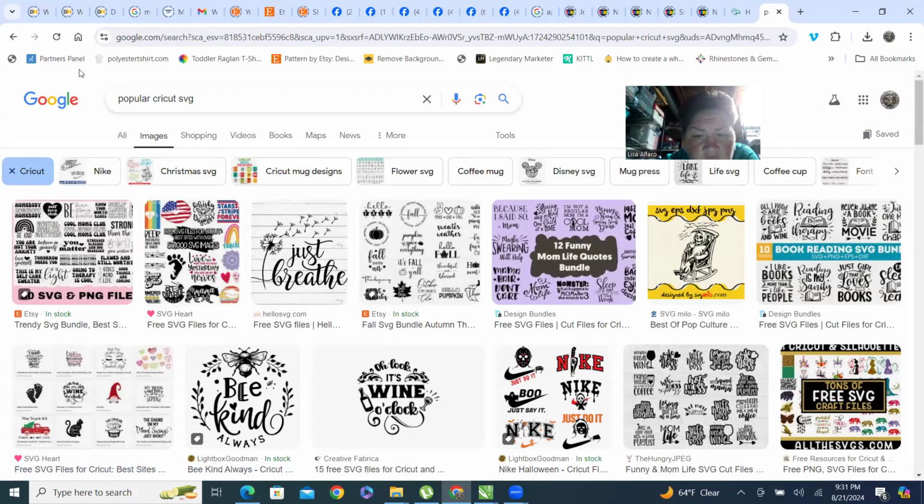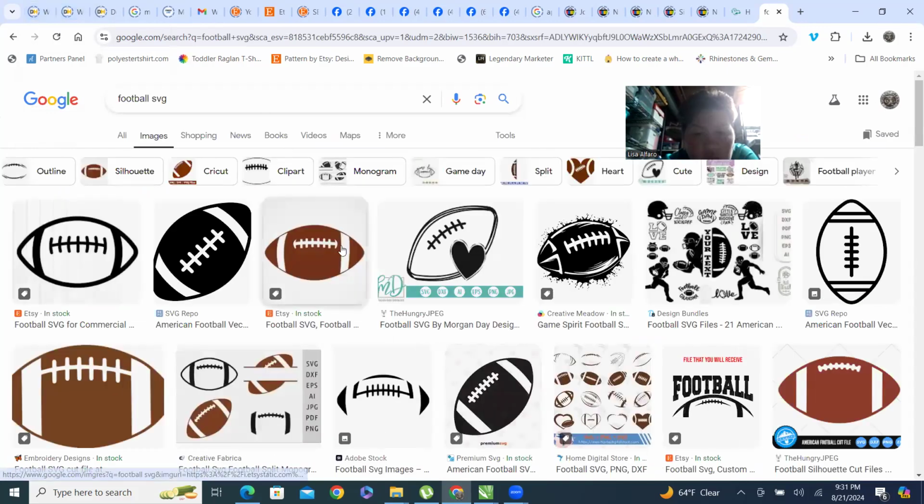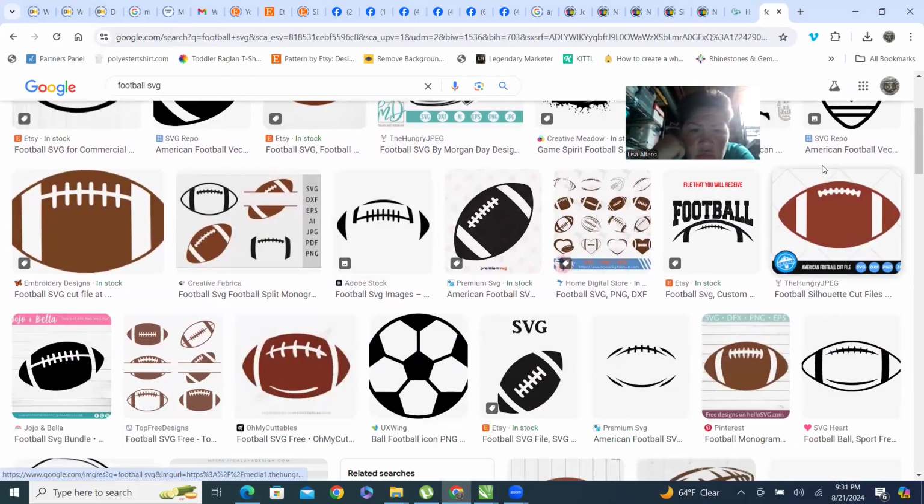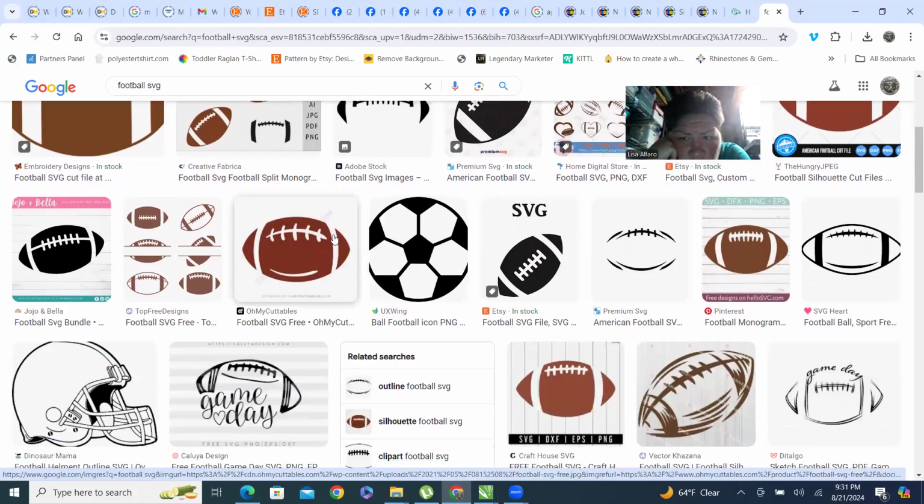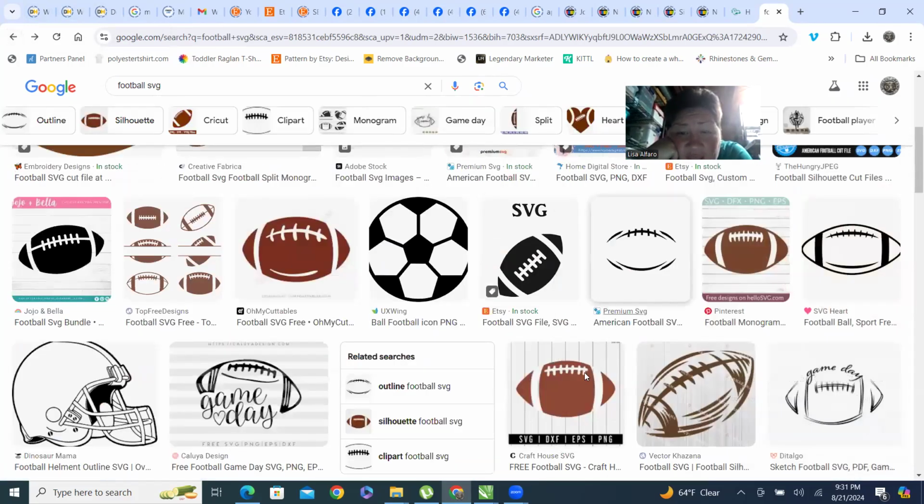Football SVG. This one isn't bad. I know I'll have to trace that one though, because that's an Etsy. Let's go to this one. I don't like that one. All right, I like this one. No, I don't.